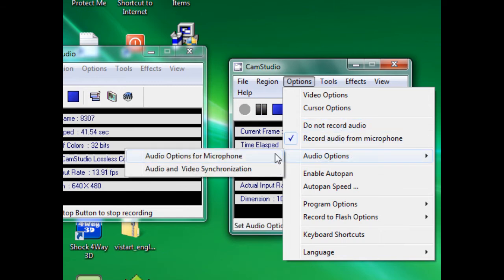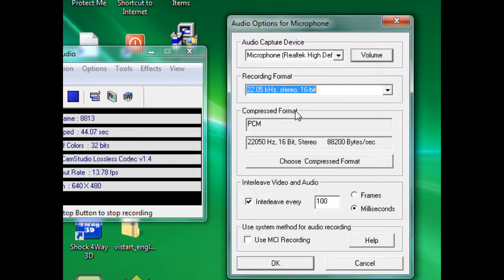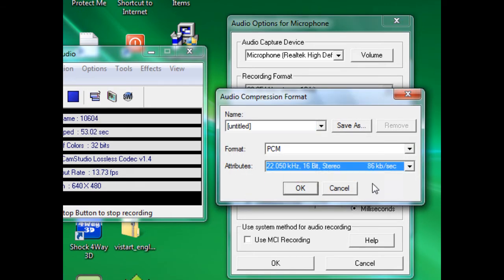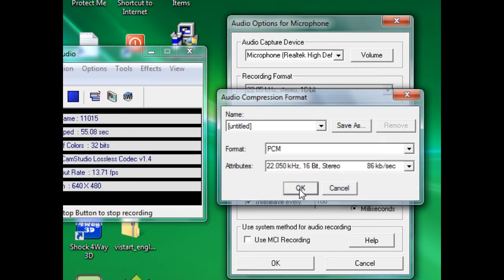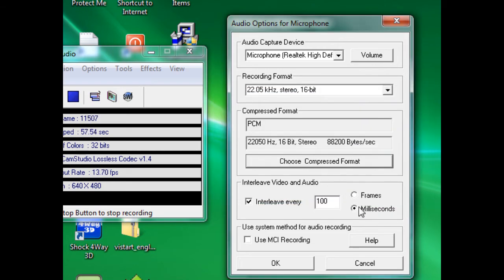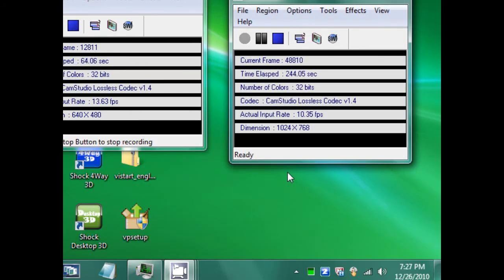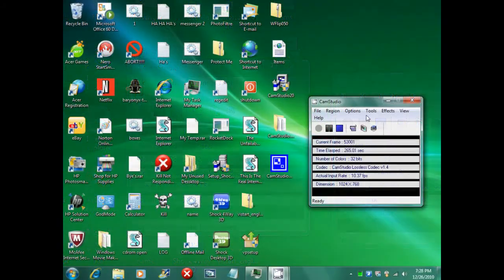That depends on if you want to. Audio options for microphone: 22.05 kHz stereo, 16-bit PCM. So, yeah, interleave every 100 milliseconds. Uncheck this. And, yeah, that's most of the stuff.